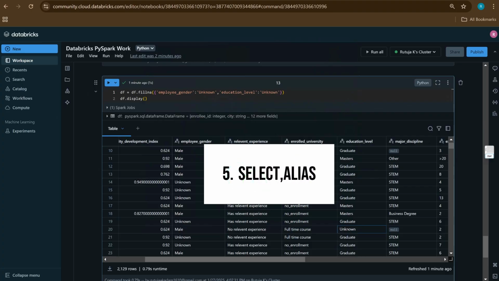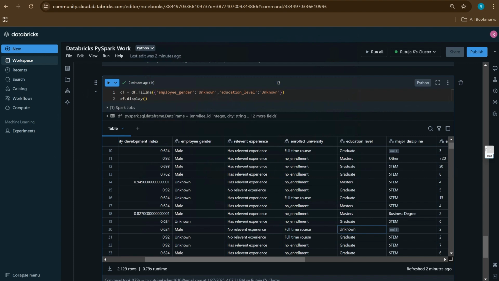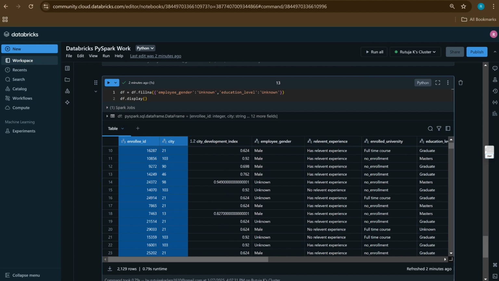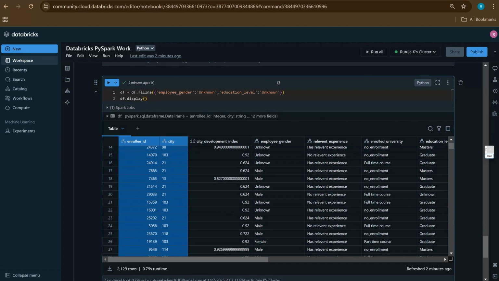Now let's say I want to create one more data frame, and in that data frame I want only two columns, enrollment ID and the city. So I have these two columns, right? I want only these two columns in my new data frame, and along with that I want the column names to be displayed as employee ID and work city. So I have two conditions right now. I want only two columns, and in those two columns I want the column names to be changed to the other values which the business wants.